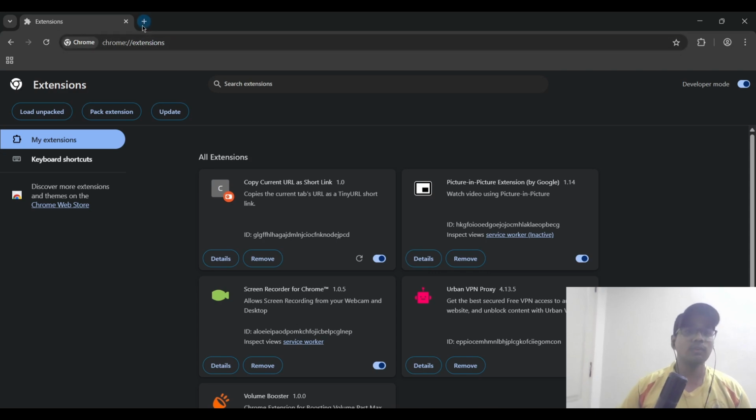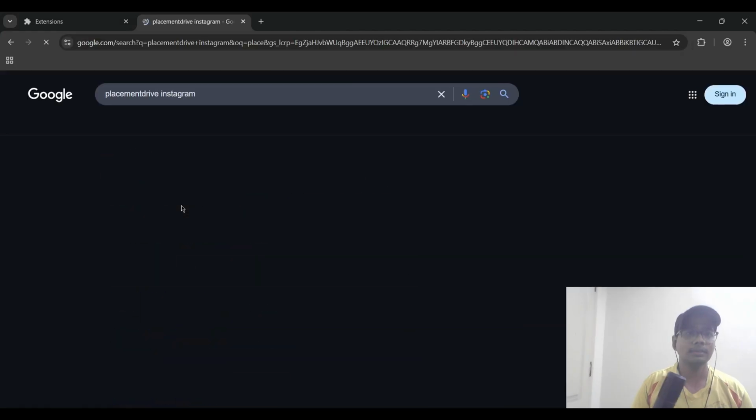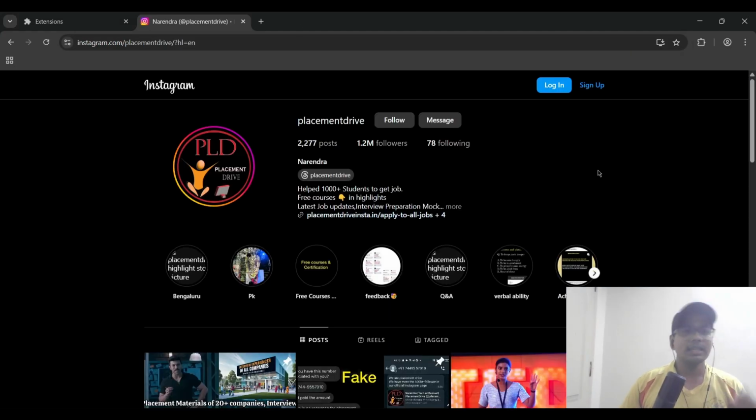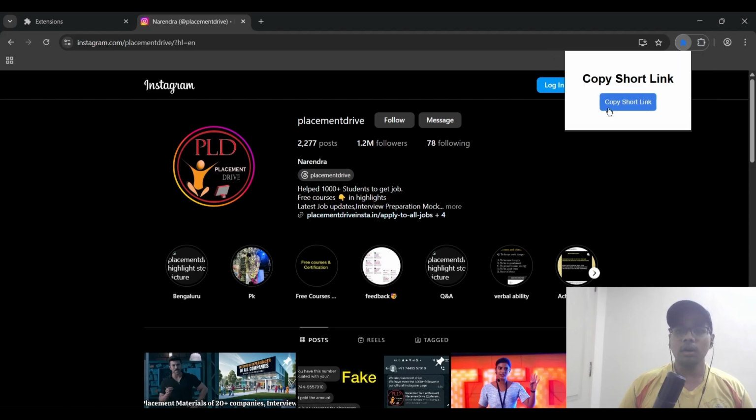Now let's see if it works or not. We will just go to our Instagram page. And now let's check if the URL is converted to a short link or not. We will just click on extensions. We'll choose our extension from here. We'll just click on this and we will click on copy short link.